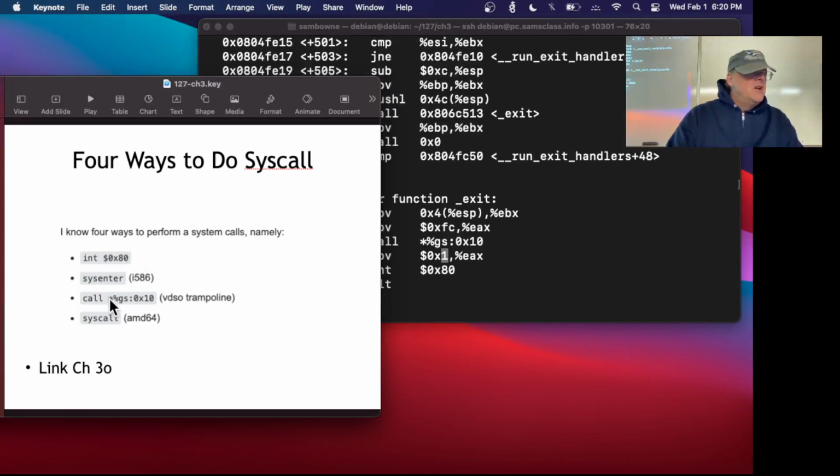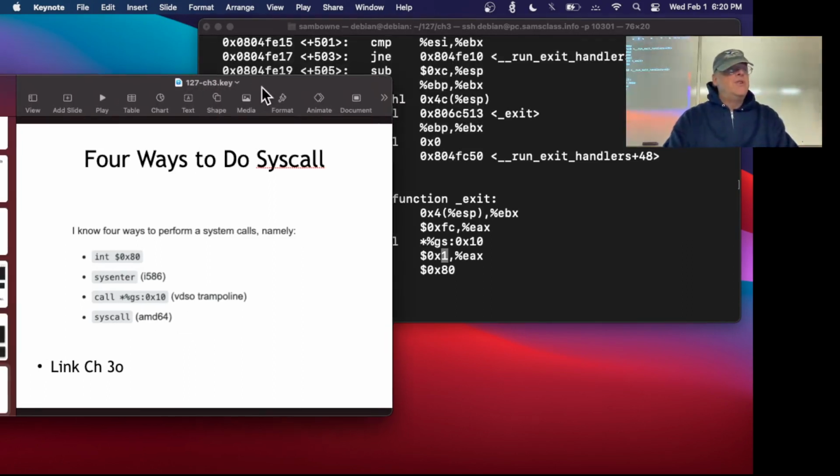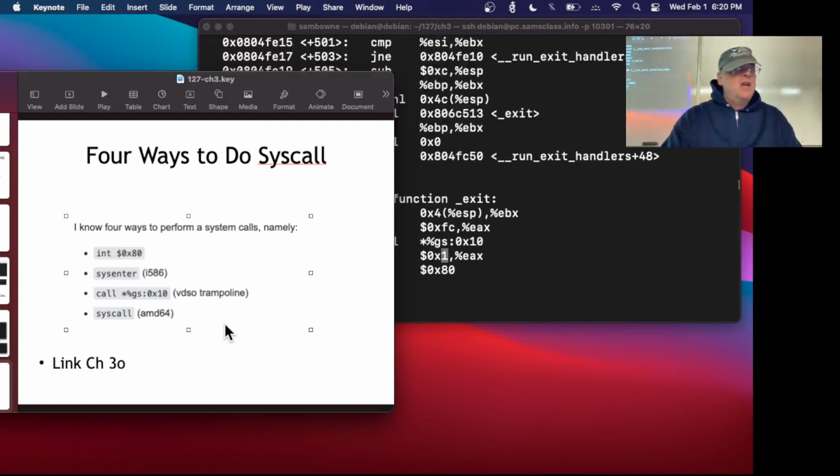int 0x80, sysenter, call this *gs thing, and syscall on AMD64. They all do the same thing. For some reason, you don't always see the same thing in assembly code for syscalls, but all these do the same thing.